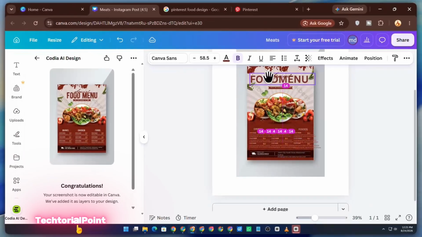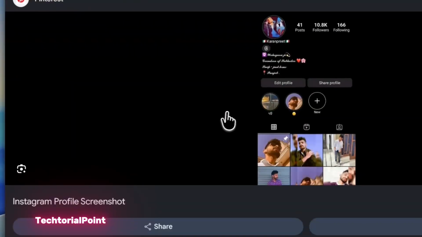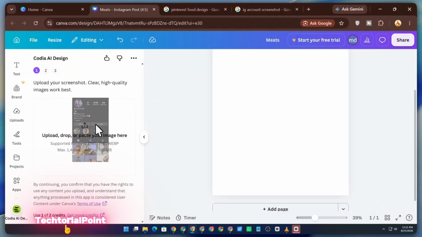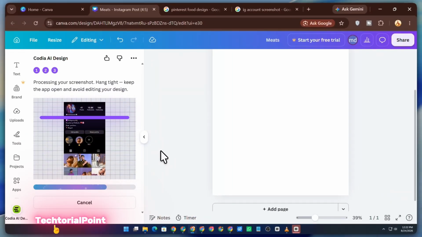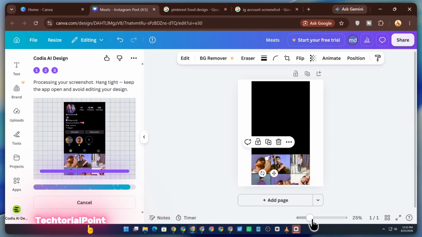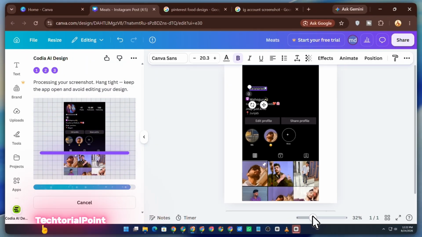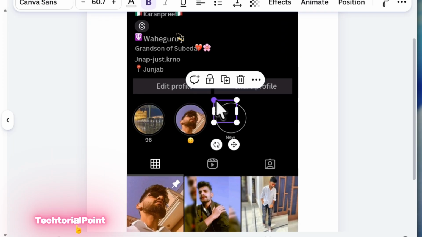Let's try another example with a screenshot. Upload the screenshot, let the AI analyze it, and once the process is complete, you can start editing the detected text. So instead of manually recreating an entire design or typing everything again, you can use this AI-powered workflow to make the process much faster.